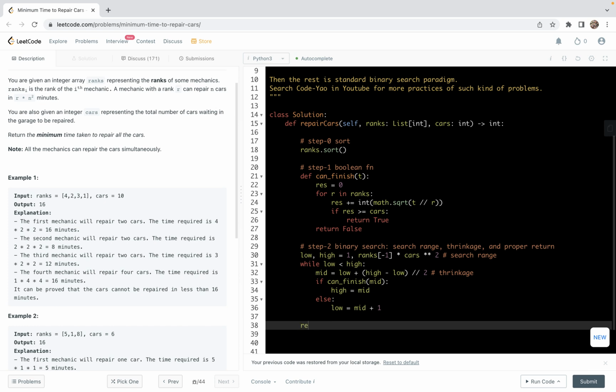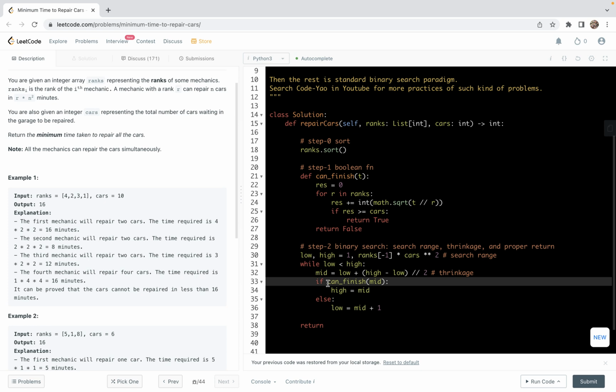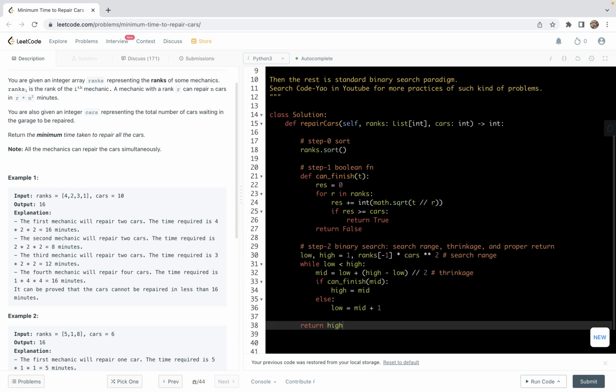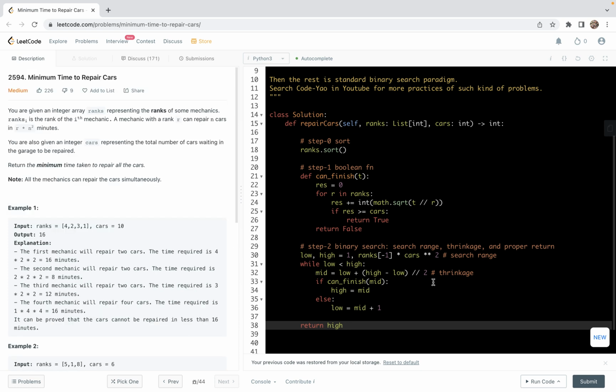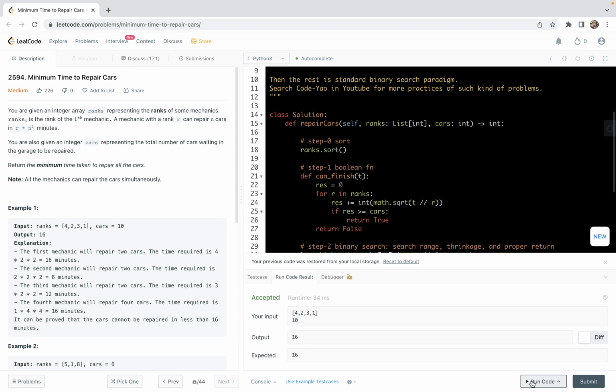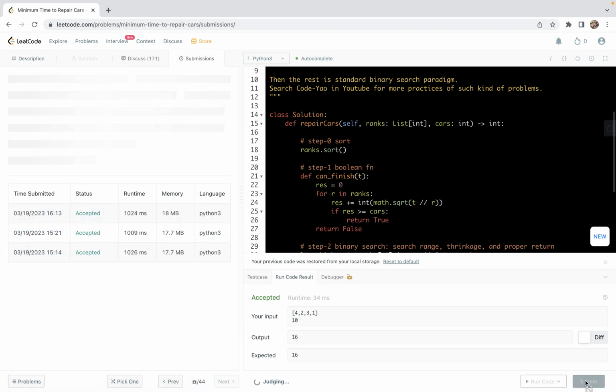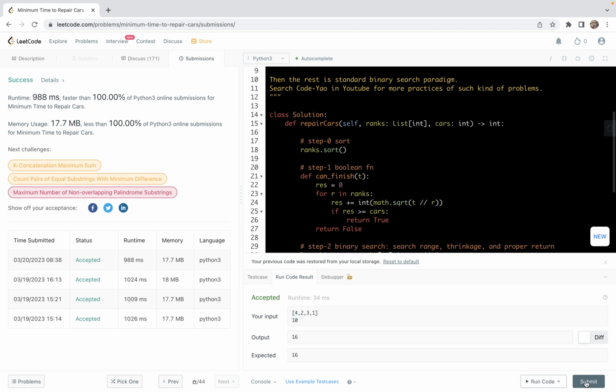Afterwards, we're going to do the return. Because of the way we write the binary search, the high always makes can_finish true. So we're going to return high. So this is a solution format to this problem. Before we do anything, let's first make a test or check. Yeah, it passes the first example. Now let's look at a generic case. Yeah, it passes all the cases.